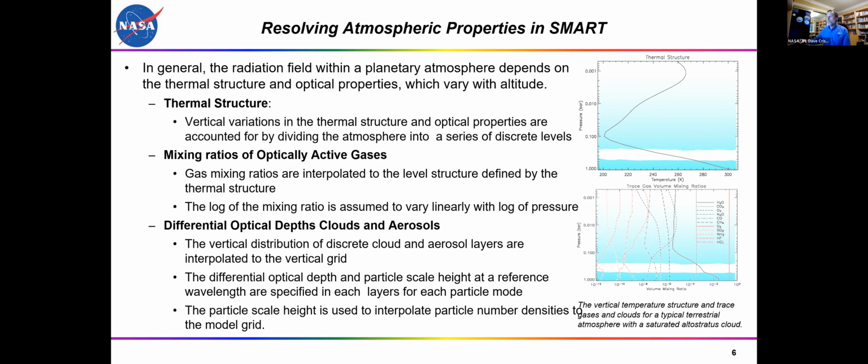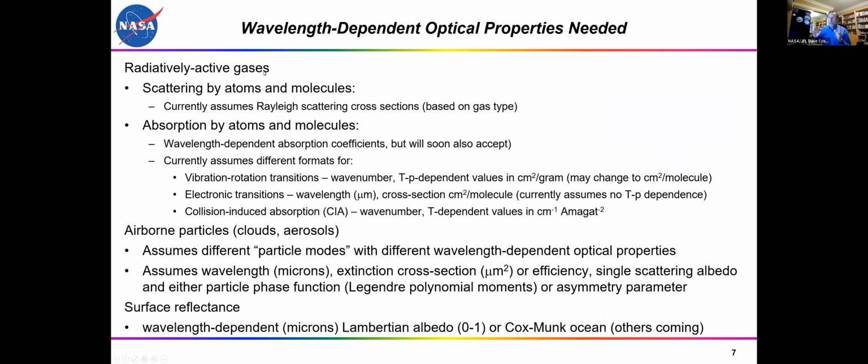Okay, so you'll see some more of that in a minute. I've separated out the vertical dependence and the wavelength dependence of my clouds and aerosols. I have essentially done the same thing for gases, basically for both gases and aerosols. Now, the wavelength dependent optical properties I need for all of these things are as follows.